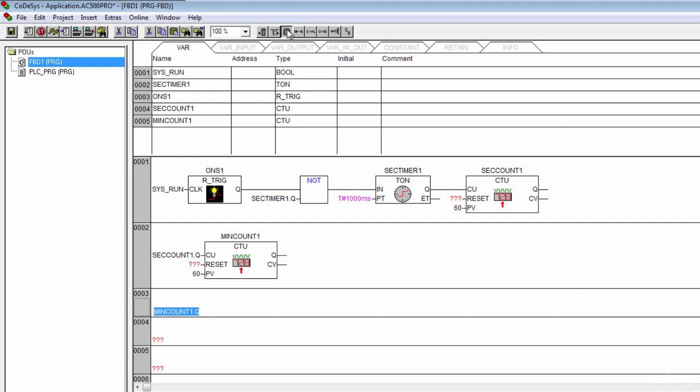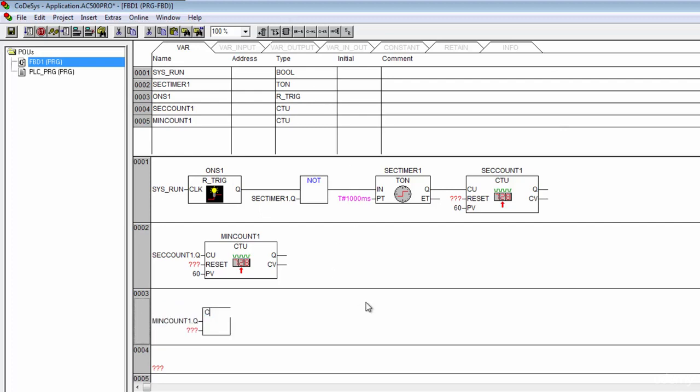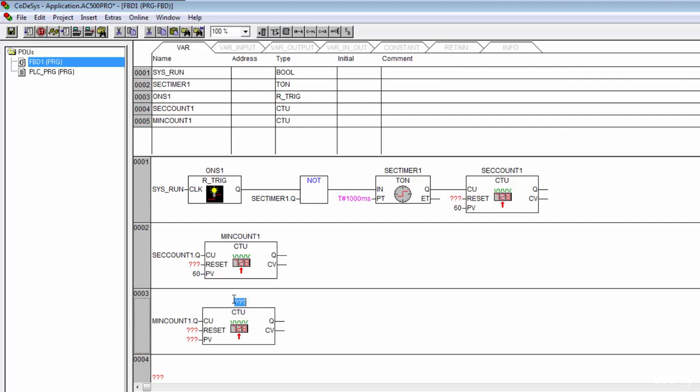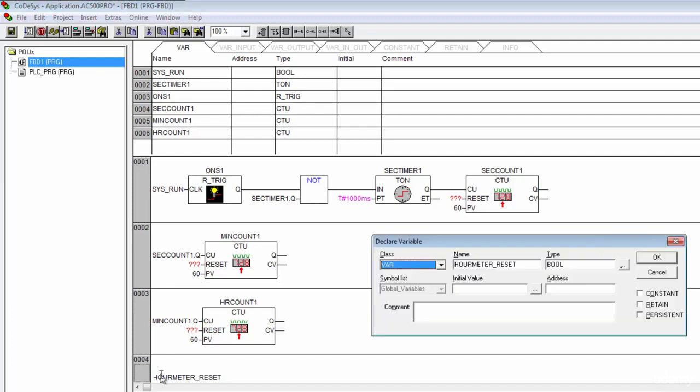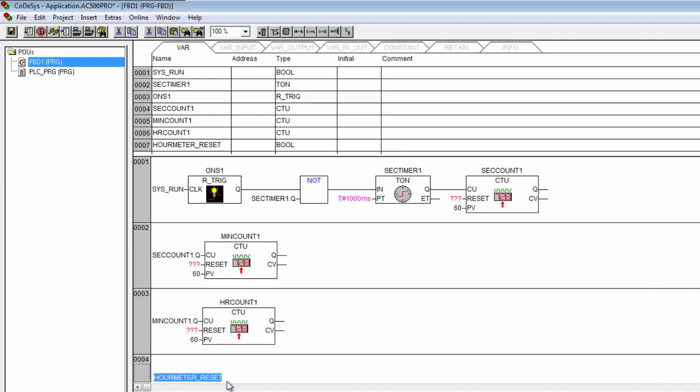Let's add another block, just like that, and we're going to make one more CTU. This one's going to be HRCOUNT1, because this one's going to start counting hours. And for this, every time we get a minute, we're going to count up to 60. And there we go. Now we've got everything we need to count the hours. We just need to actually create a reset. So we're going to look for an hour meter underscore reset. And that will be a bool, so I'll hit OK.